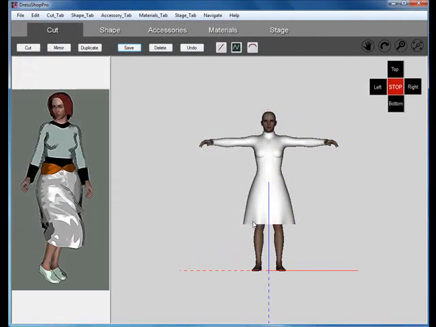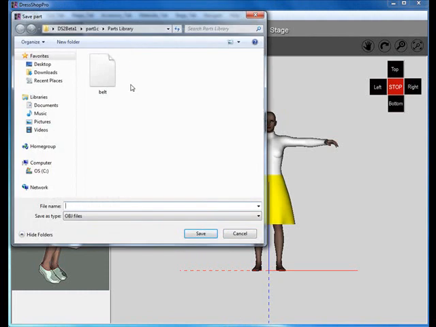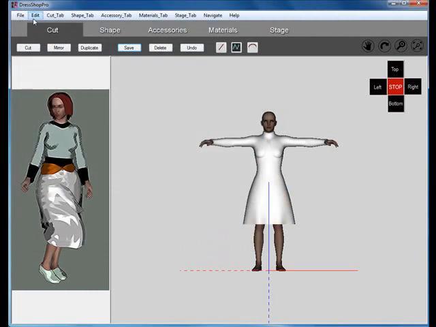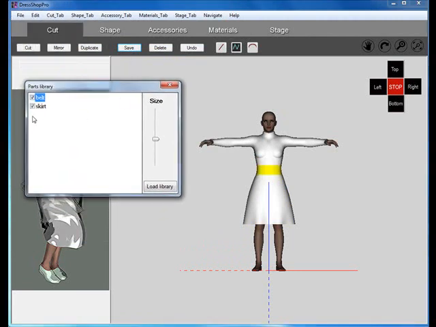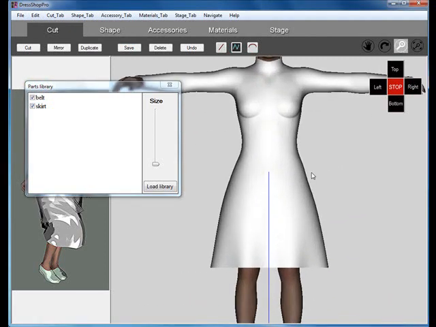Highlighting the skirt, we save it as skirt. Opening the parts library, we can see the saved items. Each can be hidden by unchecking the checkbox. Let's zoom in and make more cuts.